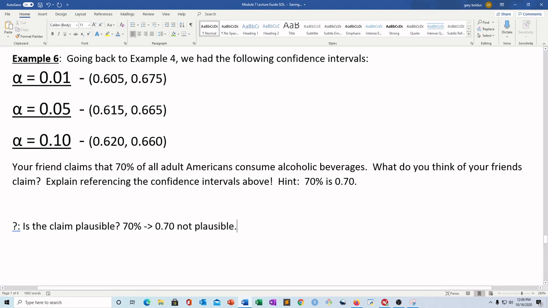So we'll keep going. Check in here. Is it in this one? Nope. Is it in this one? Nope. So it is not a plausible value for any of our confidence intervals. So we are feeling pretty sure, again, never 100%, but we're feeling pretty sure that 0.7 is not a plausible value. We reject that. All right?